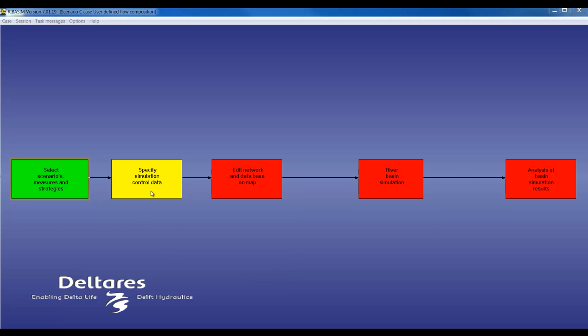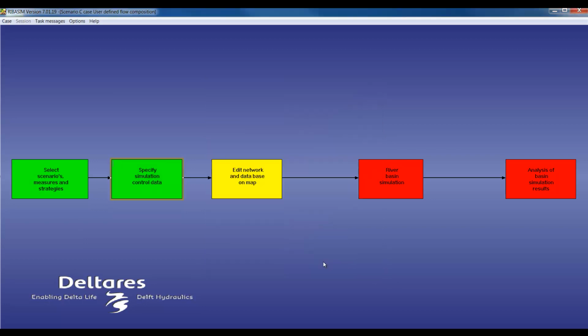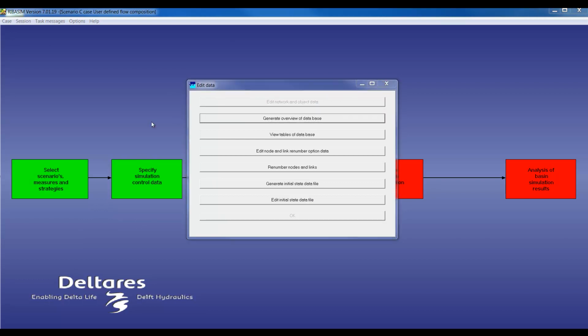And also go to Specify Simulation Control Data and switch on the option Flow Composition User Defined. Click OK. Now you have to enter the water quality model data for the variable inflow and surface water reservoir, public water supply, fixed irrigation nodes. Specify value 1 at the associated flow component. For that, go to the Edit Network and Database on Map task box and Edit Network.